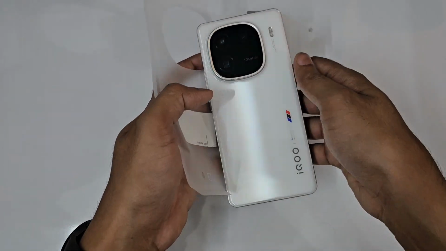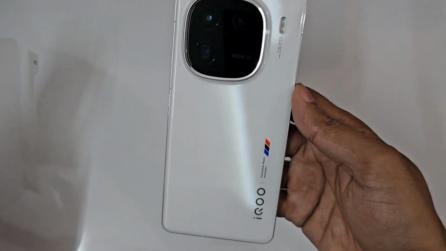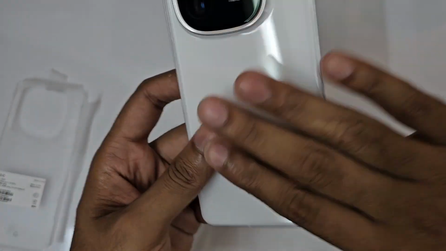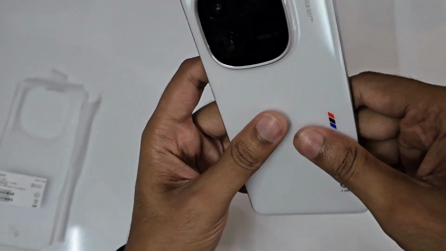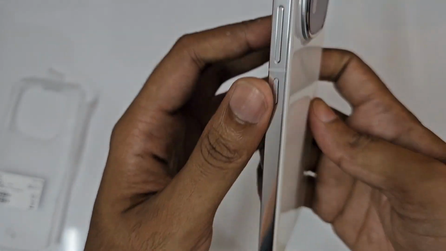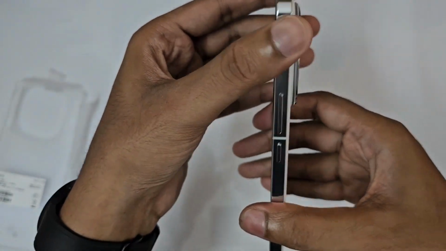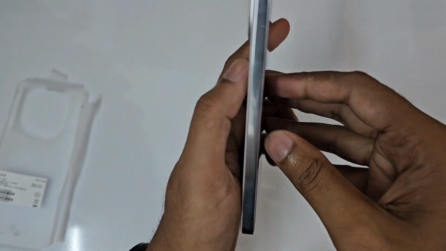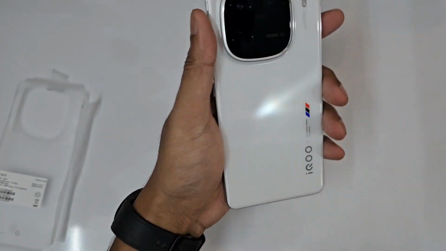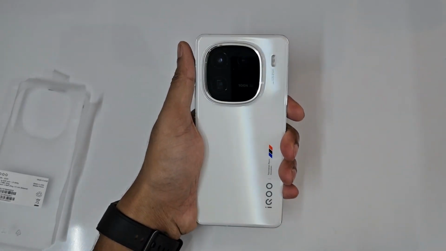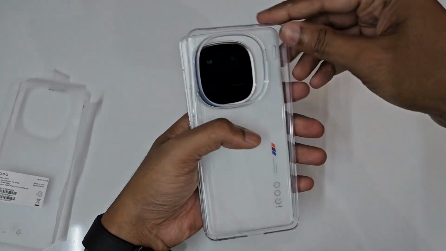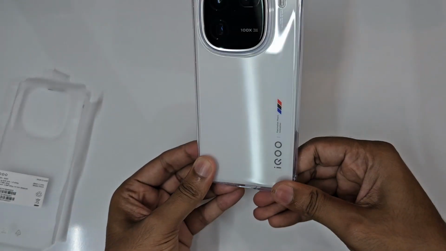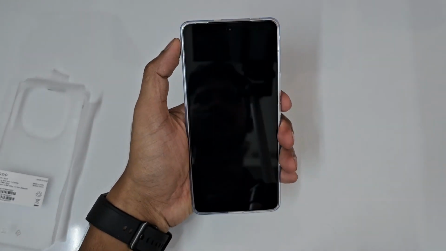Okay, and so this is the Iqoo 12, and okay, it's a bit of glossy type, and you can see the big camera module over here, and the side frame. Okay, it's a bit of a boxy kind of design. Okay, so this is how it looks, and let's put that case. Okay, so this is how it looks with the case.